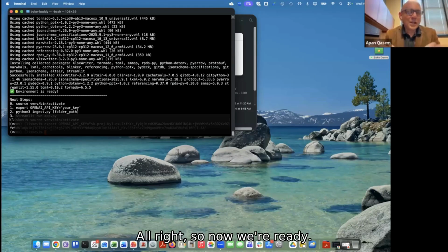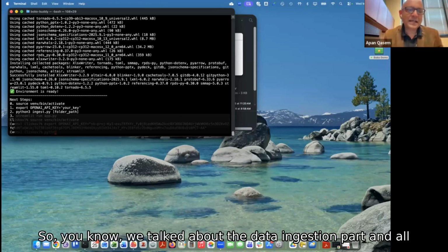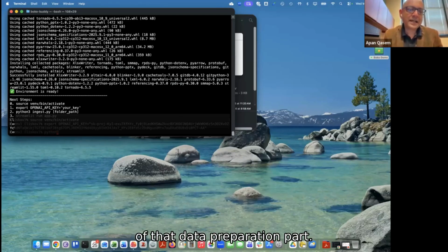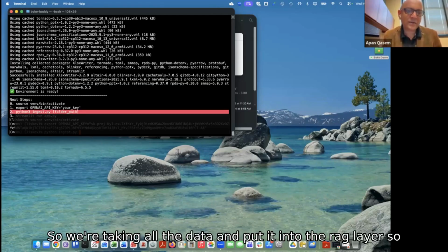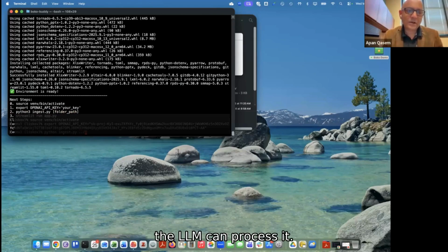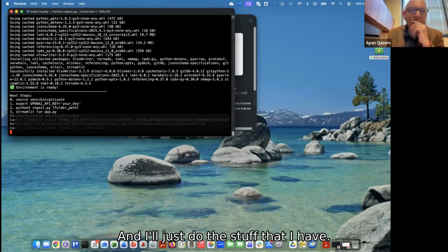All right. So now we're ready, and now we go. So we talked about the data ingestion part and the data preparation part, and so now we'll do the actual ingestion. We're taking all the data and putting it into the RAG layer so the LLM can process it.